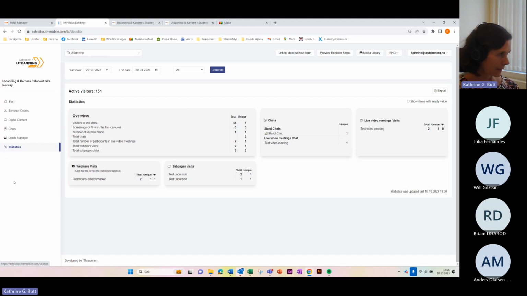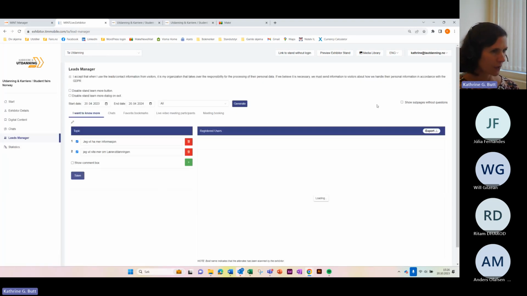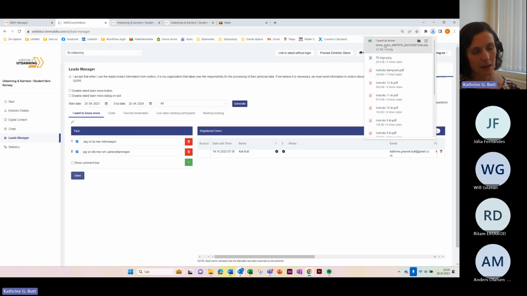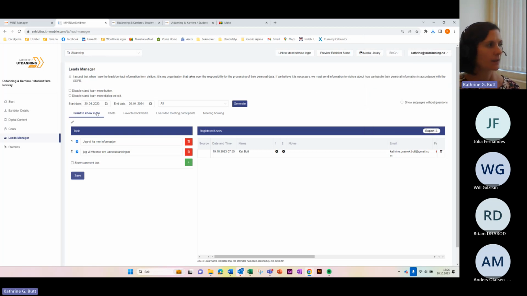One more thing in the Leads Manager, you are able to export the name and the contact details by clicking here. Then you will obtain an Excel sheet with all the names and so on. The information you get is the name of the student, the name of the school they're from, and their email address, so you can send them information afterwards. Okay, and then I think we're actually through.